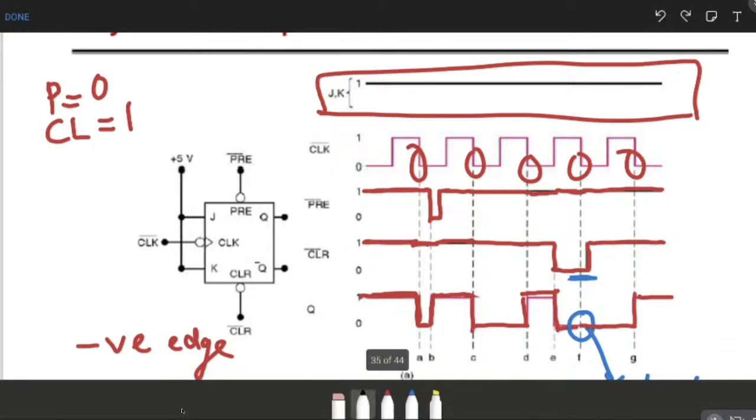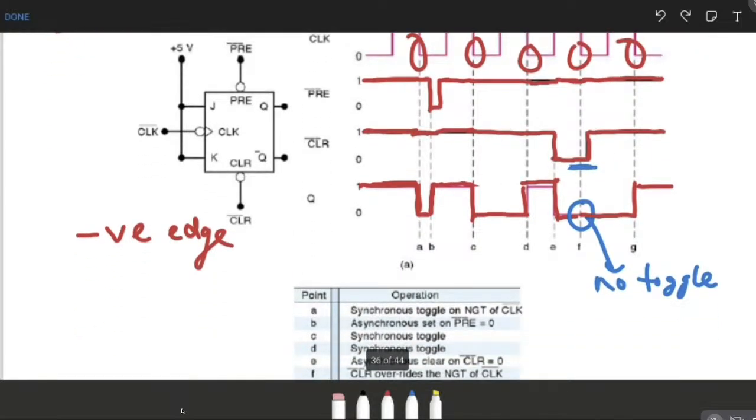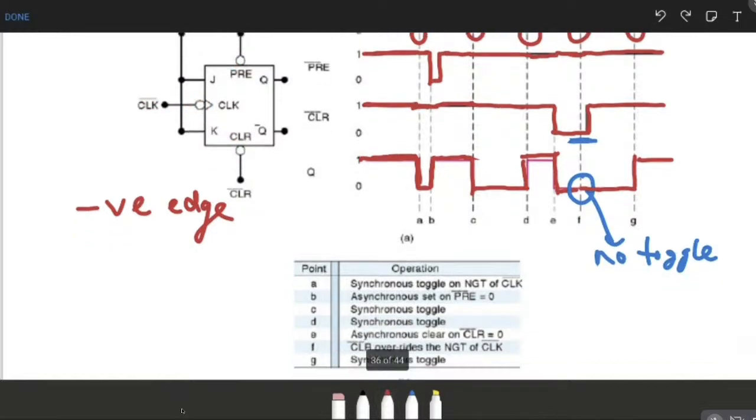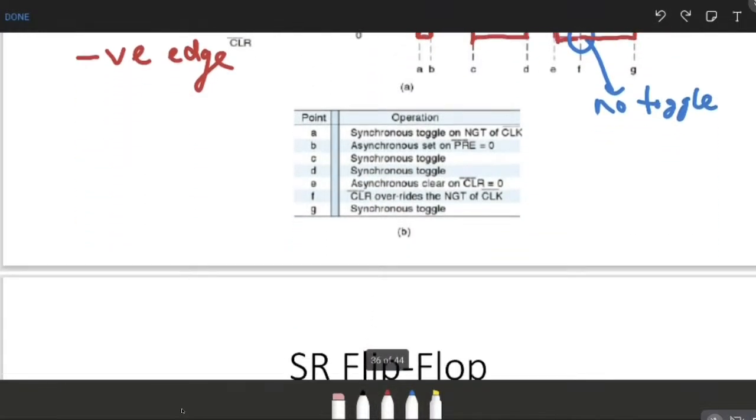But I think you got the idea of what is happening exactly. If preset and clear, both of them are not 1, then you'll have problems. I will look into what these dashes mean specifically. Does it mean it's complement or something? And here also you have circles. So I'll look into it later. I'll get back to you, but I've given you the basic idea as to how the graphs are affected.